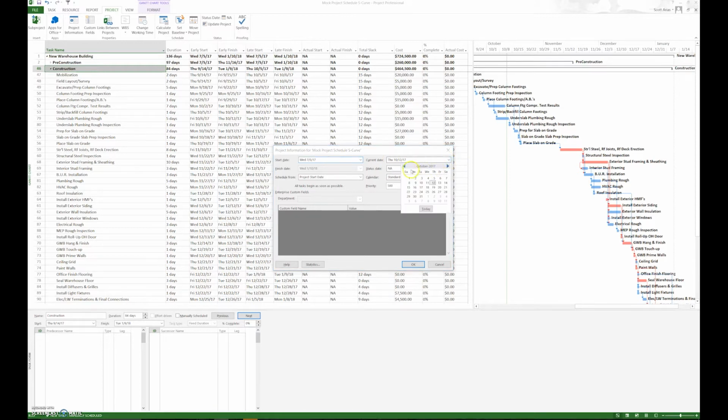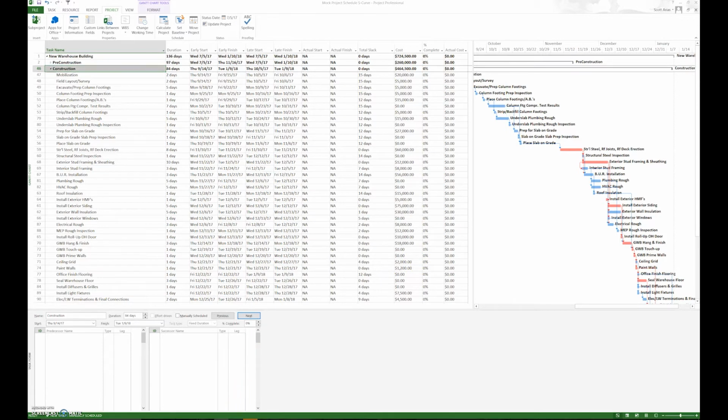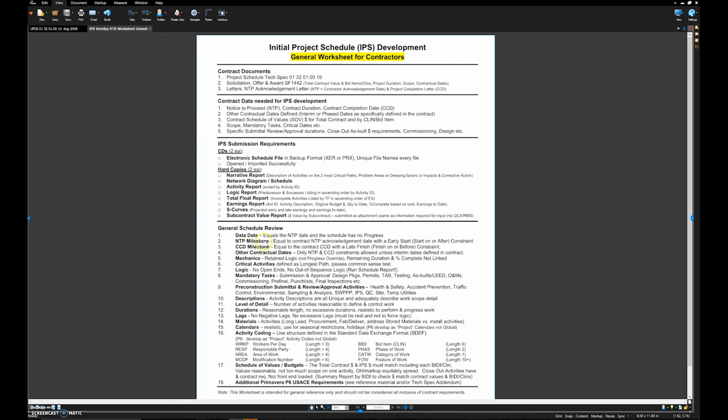So this should actually be 7/5/17. It shouldn't be 10/12 because the current date is today. That's the way the software looks at it. So we want to make sure it's 7/5, and the status date we also want to make sure it's 7/5. So we hit OK. So that makes sure that the data dates are correct.